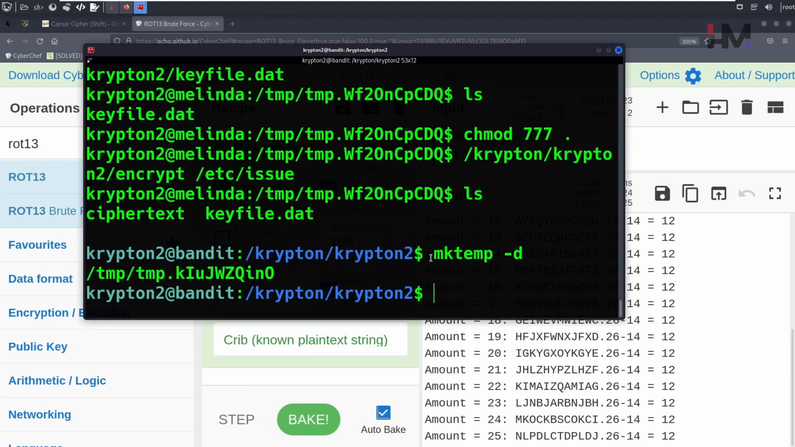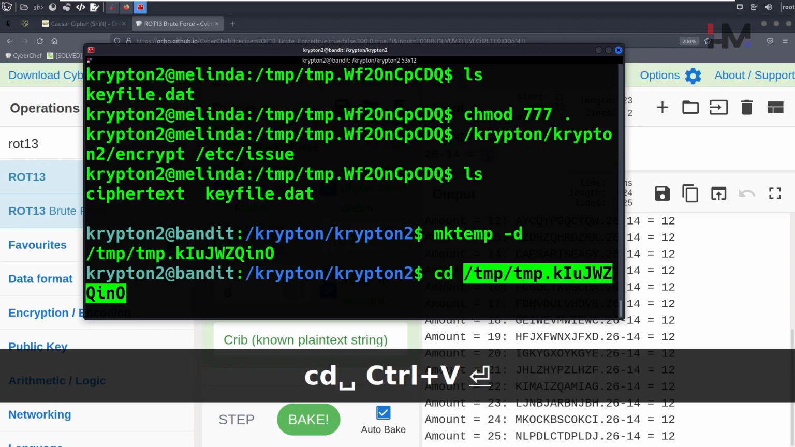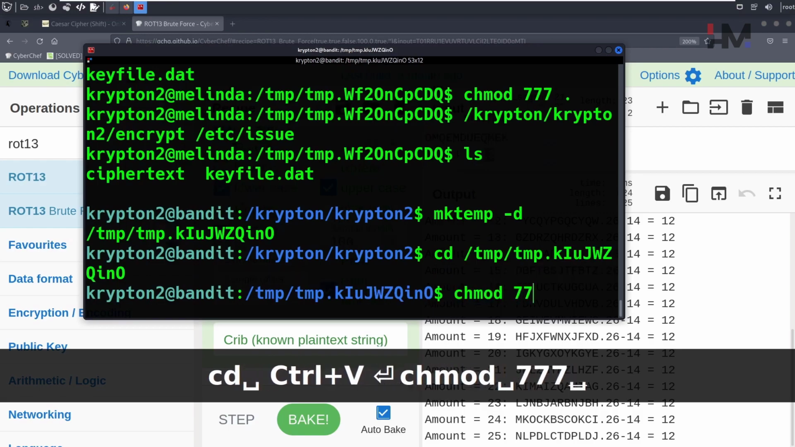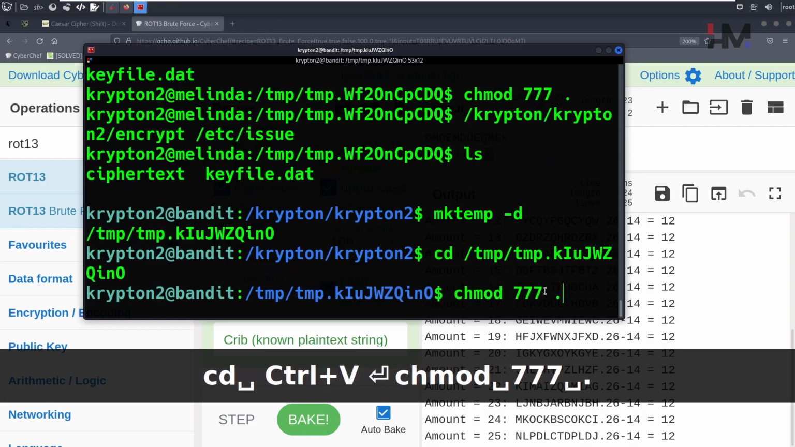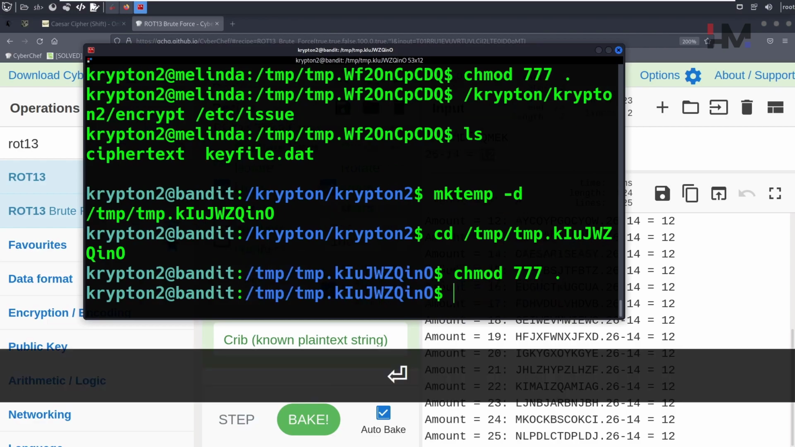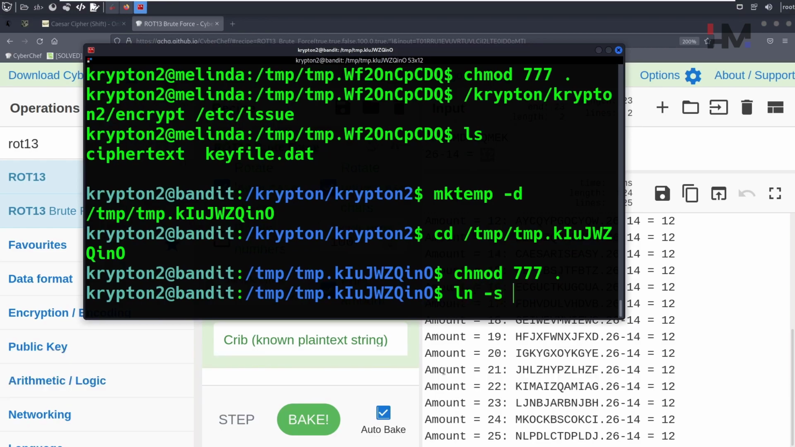Okay, so let us cd into that and use chmod 777 on this directory so that others can access this directory. So the dot represents this directory. Okay, chmod 777 dot will give this directory the permissions, and after this we need to link the file which is there in Krypton 2.